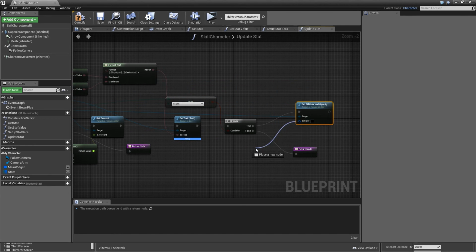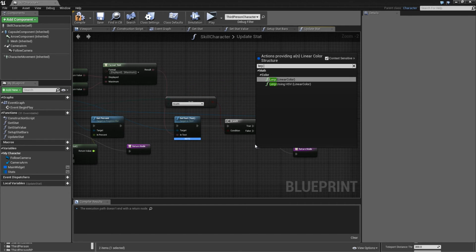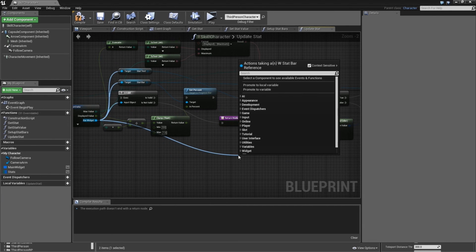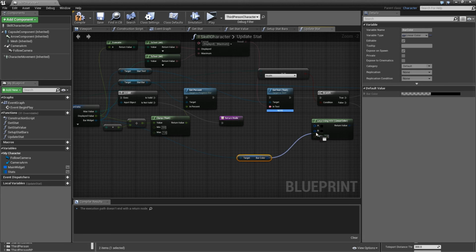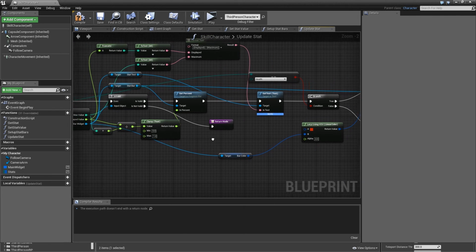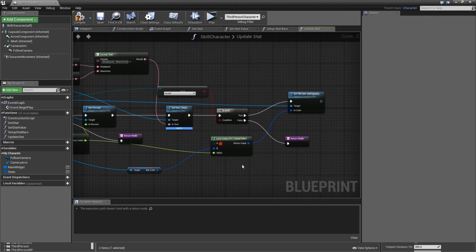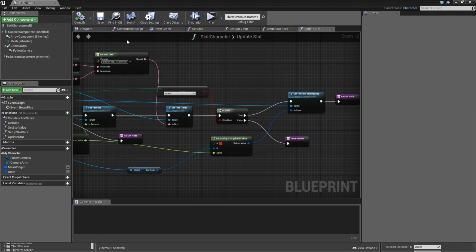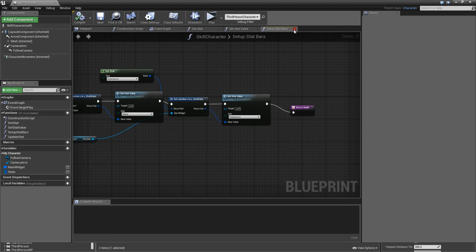For the in color, we will search for lerp using HSV. And then off of our bar widget, let's get the bar color, because that will be our B. The A will just be something like a dark red. And the alpha will come from our clamp node. Okay, after that, return.